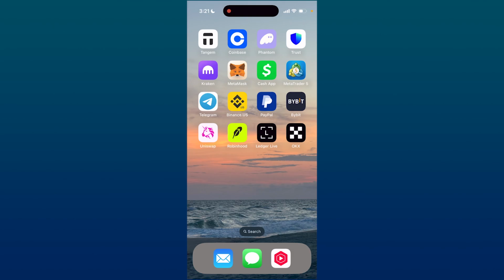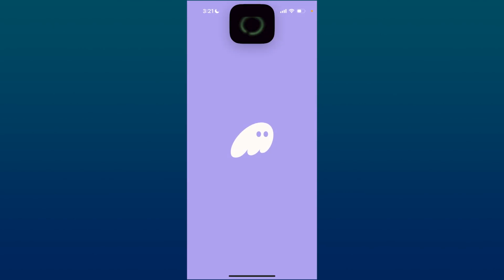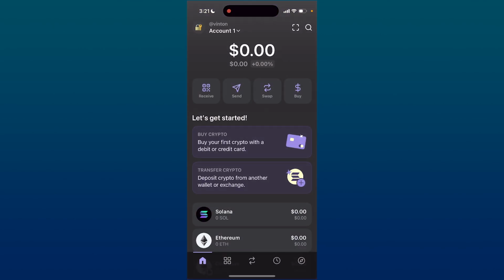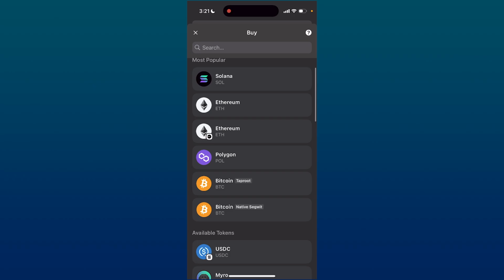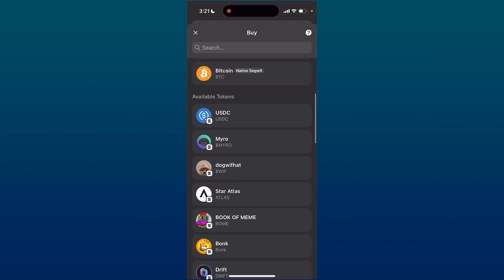You're going to need to open up the Phantom Wallet app, like I've done here. Once you've opened up the wallet, all you want to do is simply click on the buy option in the top right hand corner of the screen, where from here, you can actually see all of the coins you can buy directly.